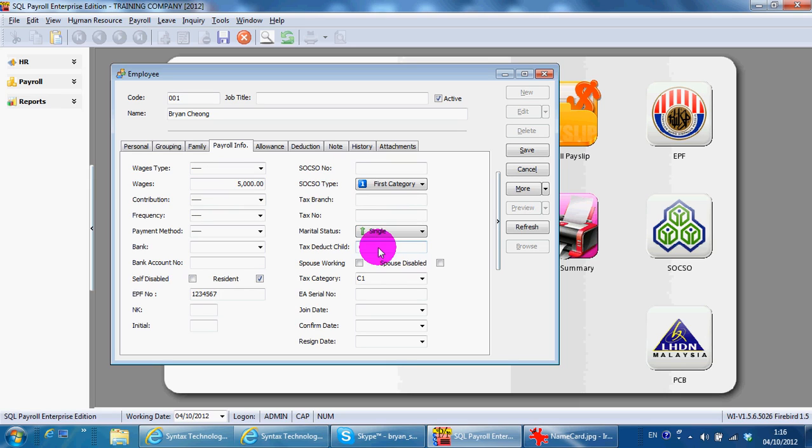Okay, if you have any children that's tax deductible, you need to consider whether they are deducted under you or your spouse. Spouse working or not, then it will automatically determine your tax category. For example, I change to married, you see the tax category will automatically change to the particular category. Let's say you have an ES serial number.